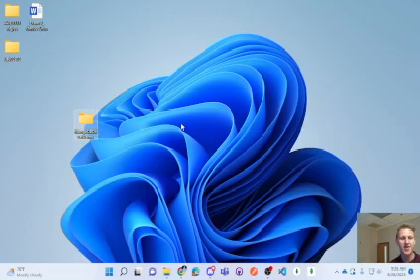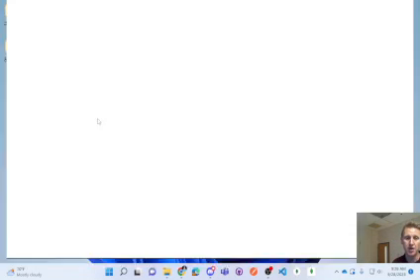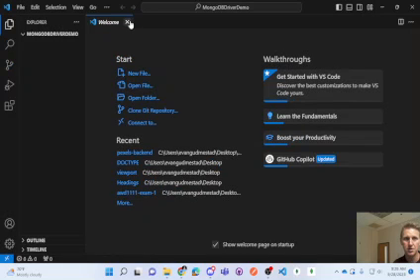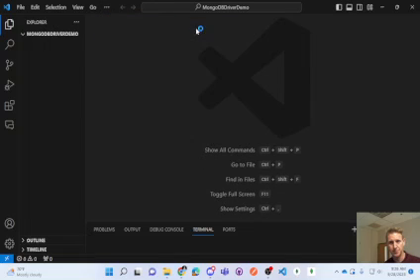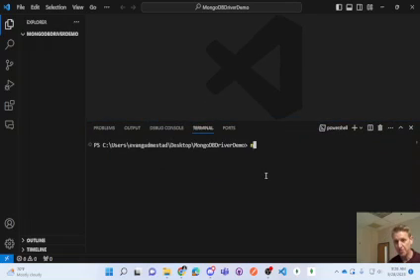Your mileage may vary. It doesn't matter too much what you call it. And let's open that with code. So open your folder with code, and get rid of the welcome screen. And let's start with the terminal. And I'm going to do an npm init -y.